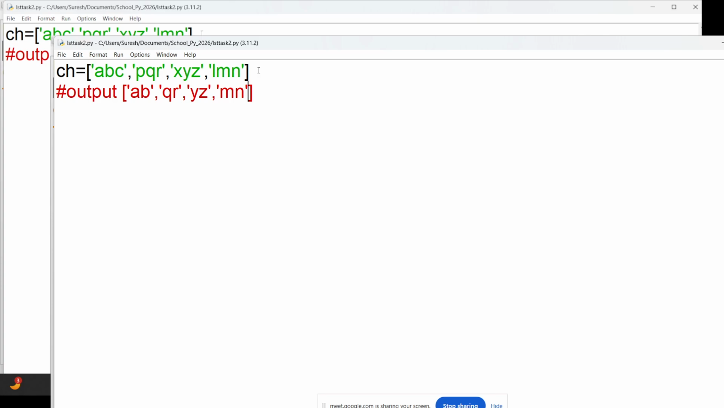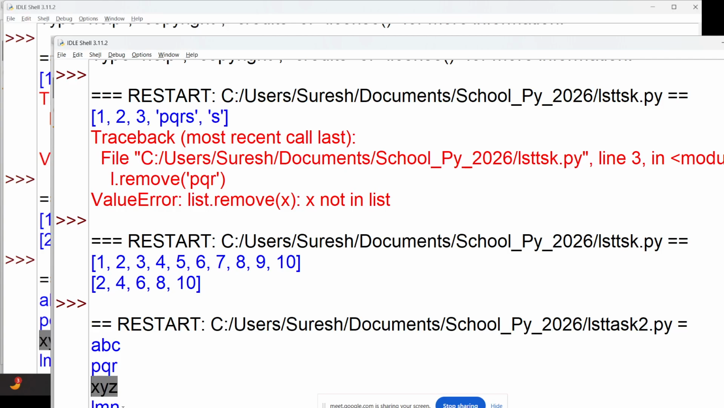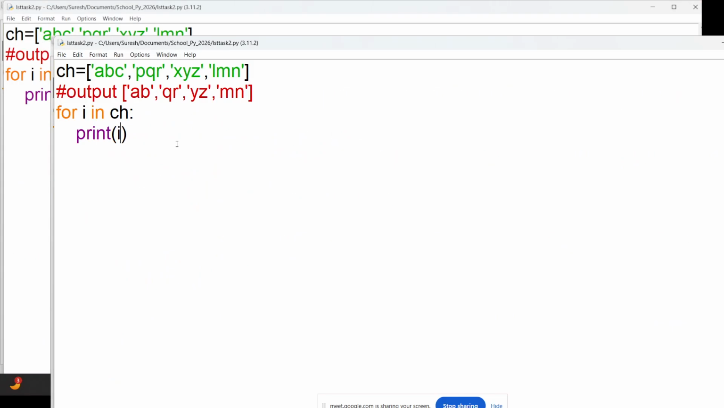Now, how should we do that? We can't use remove, it will remove the entire sequence of characters. If we want to remove only a specific character, then we need to apply for loops, obviously. For I in CH, if I print I here, I'll get all the data like ABC, PQR, XYZ, LMN elements, right? But what I wanted is to skip the first character from all the sequences of characters.